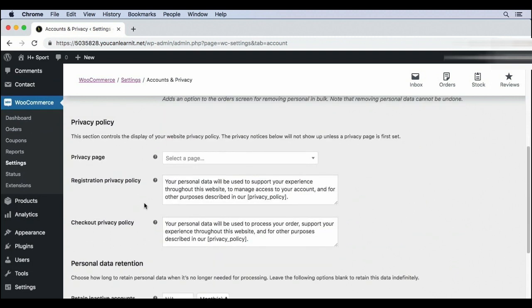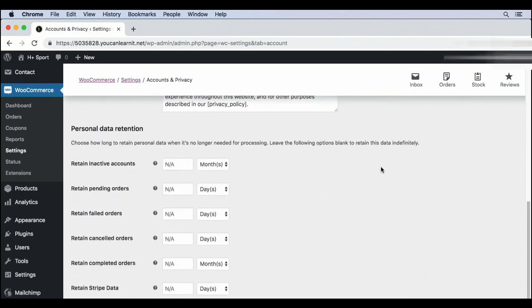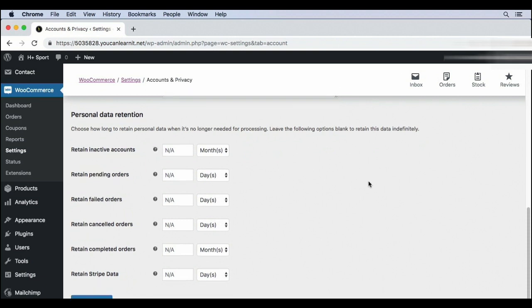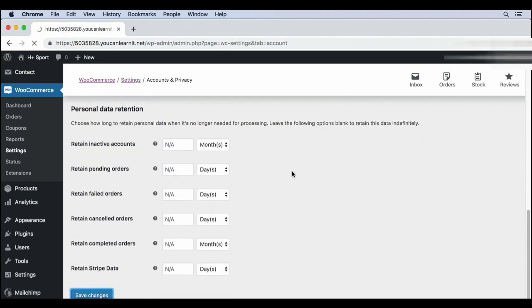A bit further down the page, we have the privacy policy. Every store should have a privacy policy. You can find a bunch of privacy templates online, and then modify them for your own store. Then just create a new page, and link to it right here. The last group of settings lets you delete data automatically. I don't usually turn these on, but they're there if you want to delete inactive data.